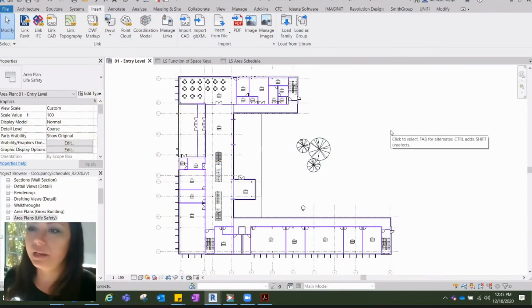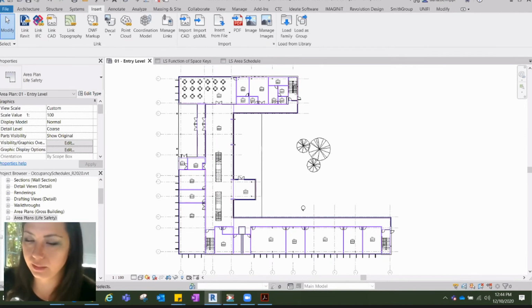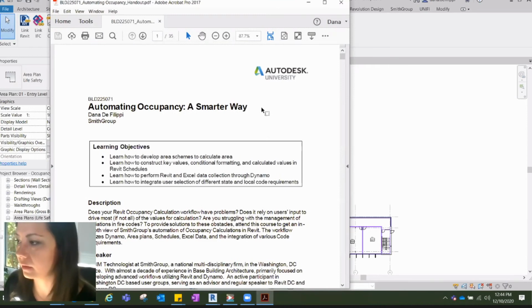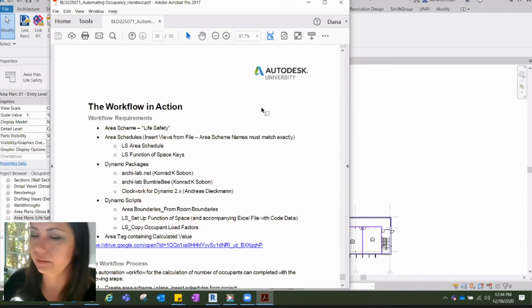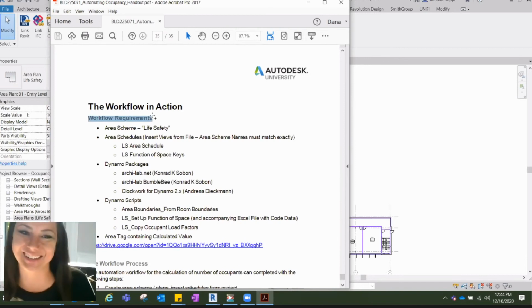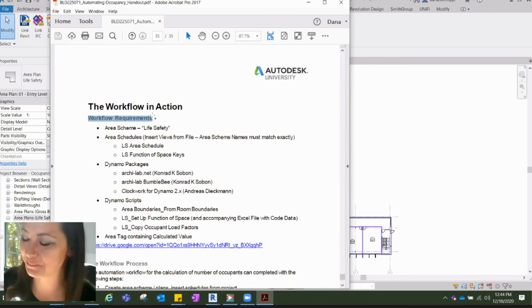So before I jump in, I do want to preface with the handout, which we're going to post up on the BIM After Dark site, which is the Autodesk University handout. And this, of course, is on the Autodesk University website as well. But if you go to the very end, and I literally just clicked the end button to get all the way down there, you'll see that it has some workflow requirements.